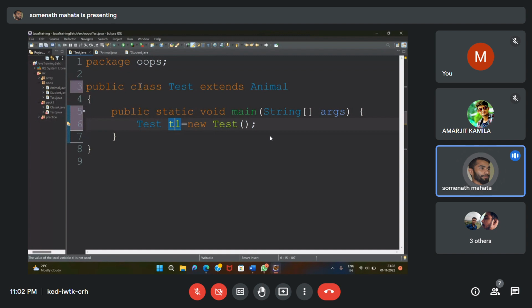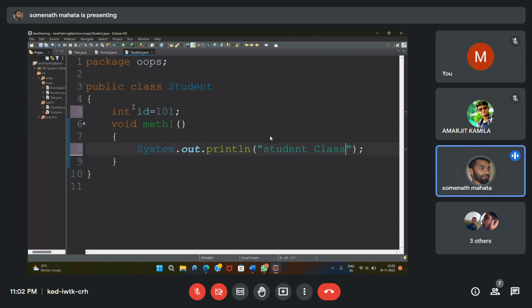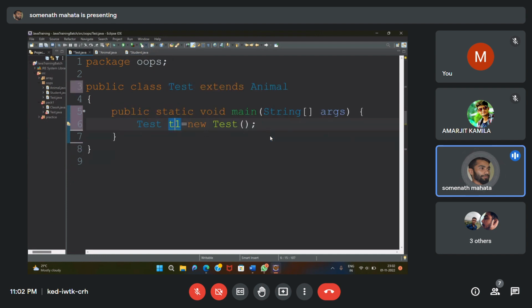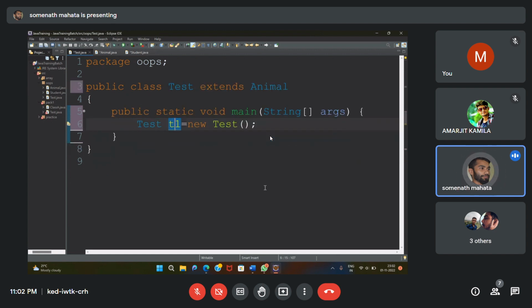So see, in my child class there is no method, but in my parent class one method is there. Method 2 is my one method and one variable is there, and here also one variable and one method is there. Now if I want to call this method 1 from this test class, is it possible?